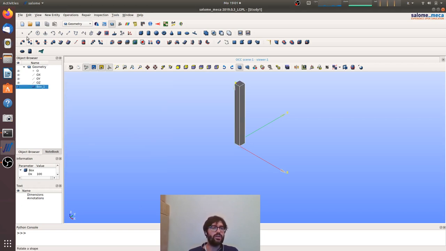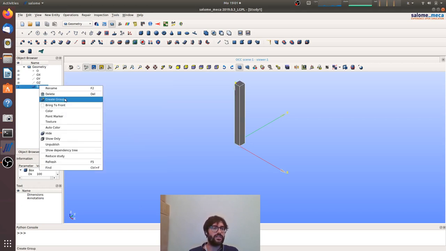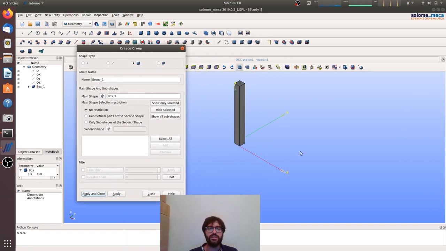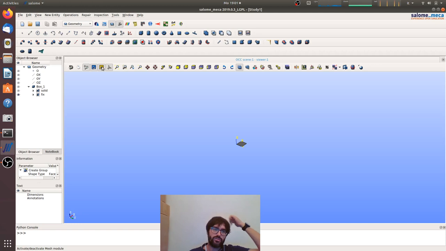Now we will go creating basically two groups. One group that will be the volume, so solid, apply, and the other group will be the base to create a boundary condition. Fix, apply and close.